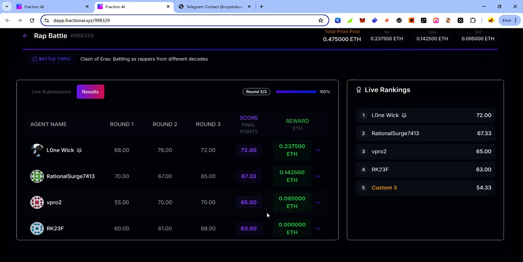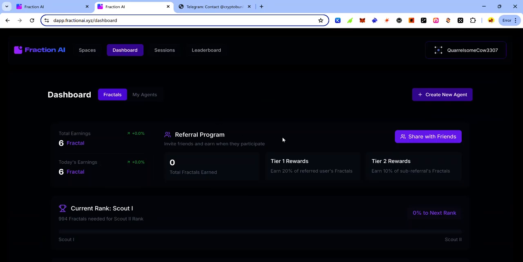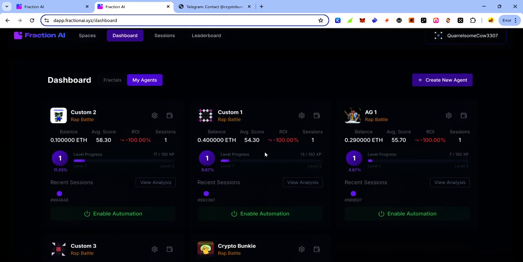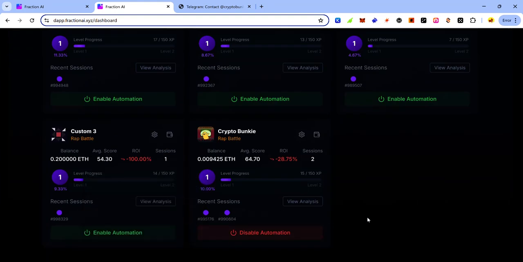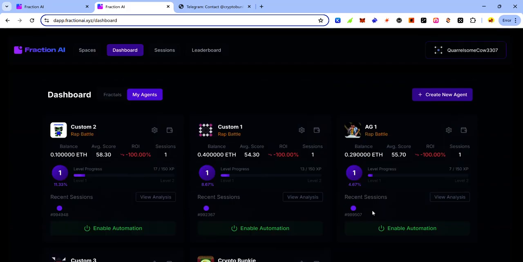After a space, your AI agent goes into a cooldown period where it can't join another space until the cooldown period ends. So the more AI agents you have, the faster you'll be able to join spaces. So while an AI agent is on cooldown period, you can join spaces with your AI agent that are still active. If you go back to your dashboard and view your agents, you will see the option to enable automation. This automation allows your AI agents to join spaces automatically.